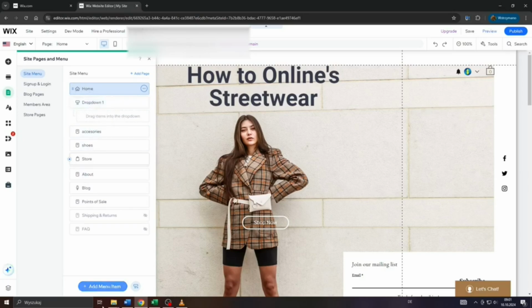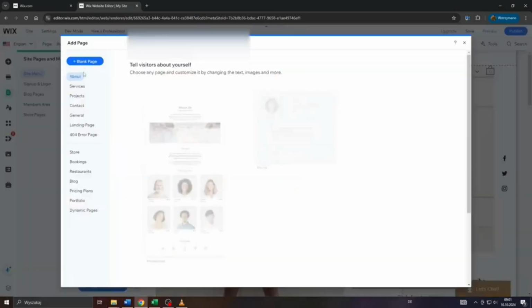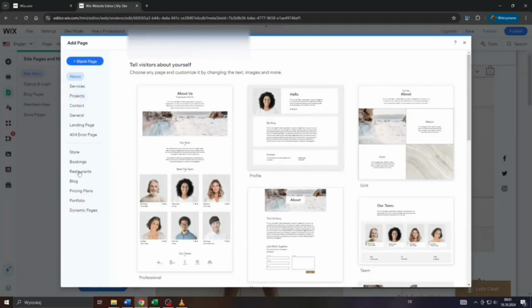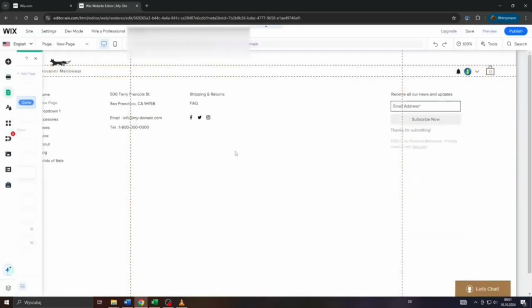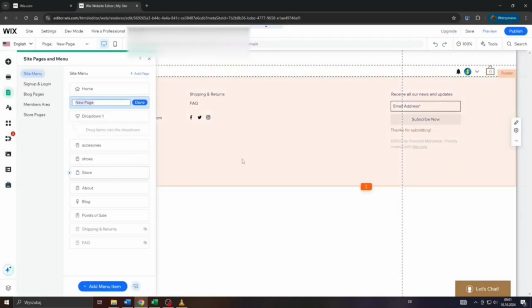To do that, click on add menu item here at the very bottom, select new page, click on blank page here in the top left corner, or choose some of the pre-made customizable page templates here. I will go with a blank page just for demonstration purposes. Wix will add that new blank page to my site menu here.